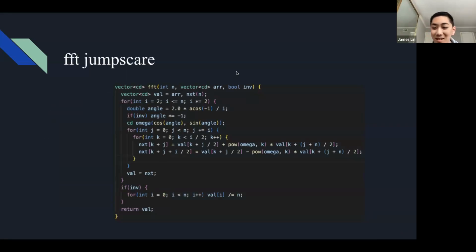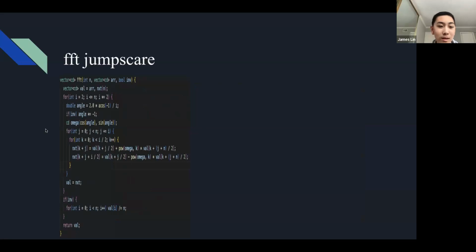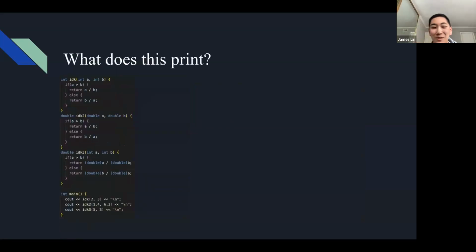FFT jump scare. This is also a function. You're probably not, I have 2 slides of that. I don't know why. Oh god. We don't talk about it. Why do I have 2 slides? Okay.